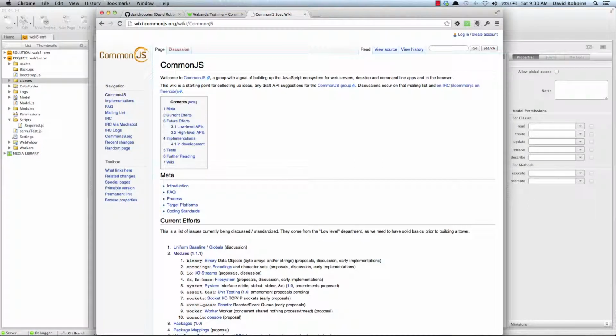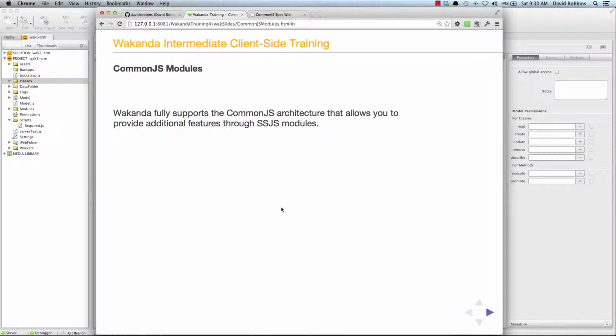Welcome back to Wakanda Intermediate Training, and I'd like to talk about CommonJS, which is a group with the goal of building up a JavaScript ecosystem for web servers. And to that end, I want to talk about CommonJS modules. Wakanda fully supports the CommonJS architecture that allows you to provide additional features to your server through CommonJS modules.